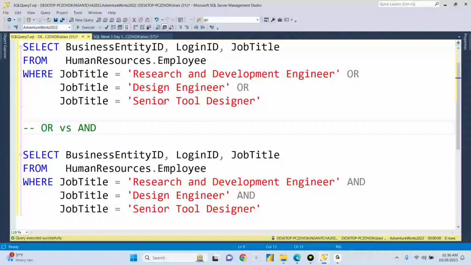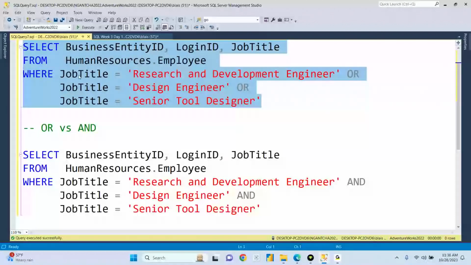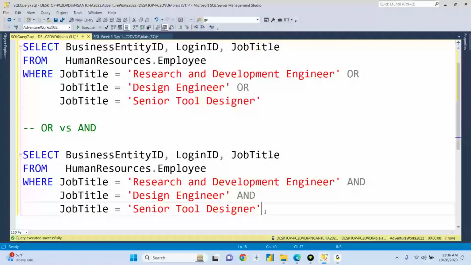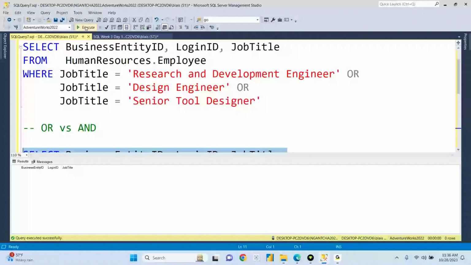I always want to go through this route so that students understand the meaning of using an OR and the implication when you use an AND. This is us using an OR. We have an output right here. When we switch to AND, this is what we're getting. I need somebody to explain why this returns no information.